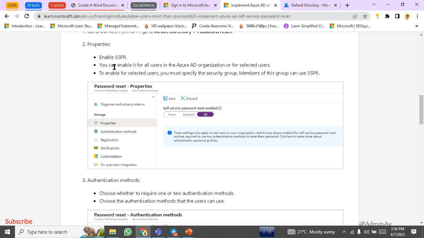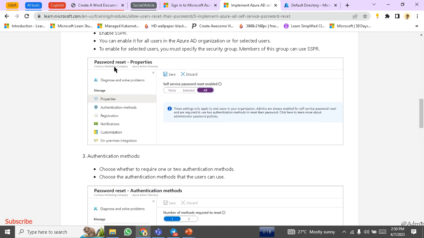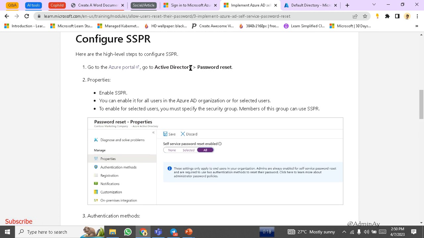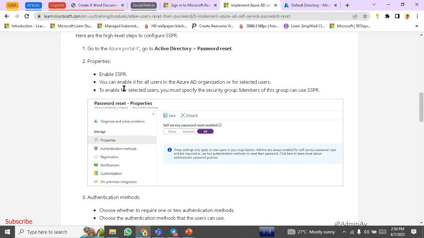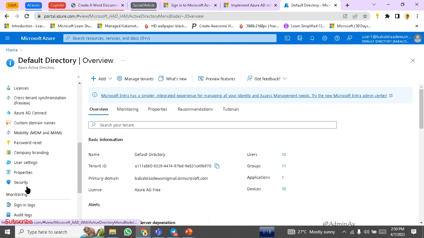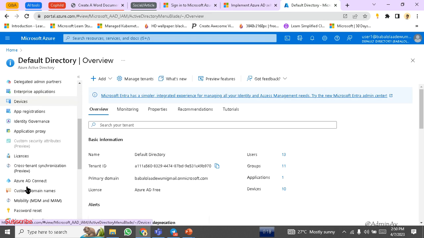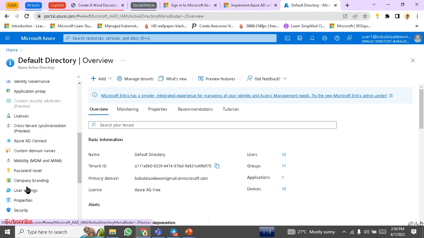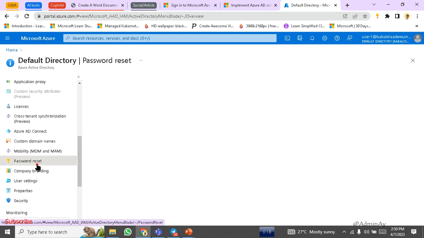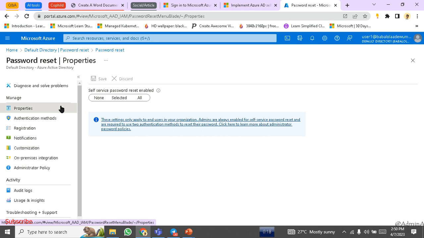The next thing to do is, okay, we have gone into the Active Directory and password reset. Now we are going to enable SSPR. Let's go into password reset. Password reset can be found right down here. You can also choose to use the search button up there to get into password reset.